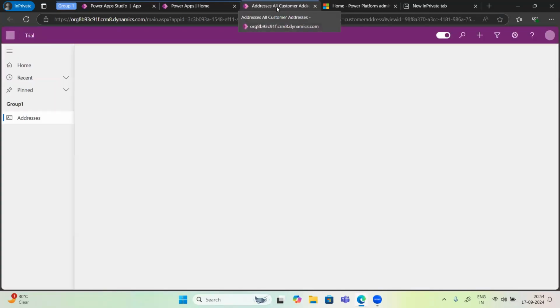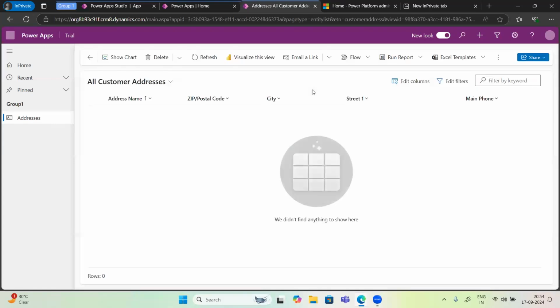So look, it is a Dynamics 365 model-driven app. This is how they have created the address entity. And if you click on this, you will be able to see all the records which will be created. I think the new button is not enabled for me, I don't have access to this, so edit column and all this. This is how model-driven apps will look, basically.